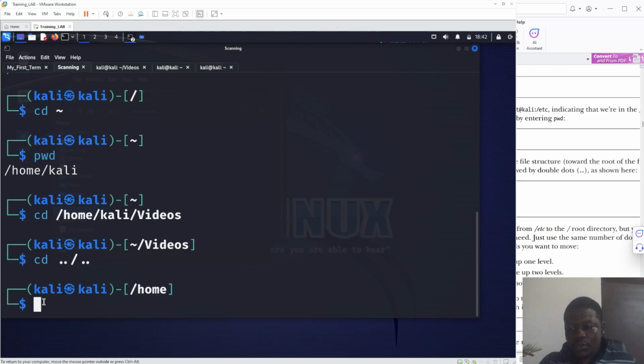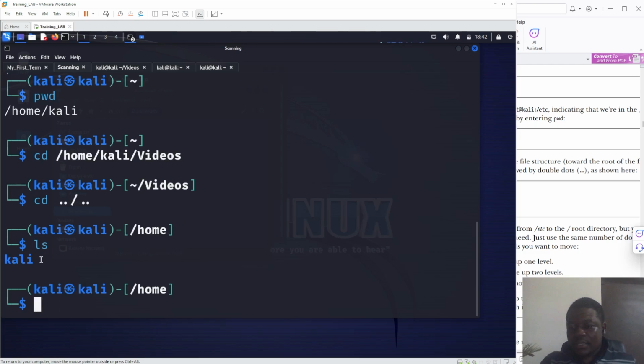So if I do ls, this is our Kali. This is our user. This is the username. If I create another user on this system, this is where it's going to be listed. So I can now decide to go inside of it and do whatever I want to do. So if my name is Kali and I want to create another user for maybe Khalid, maybe Kat, or maybe Tinubu, anybody, I'll just create another user. That user will appear here. So the list of the users on this system will appear here.